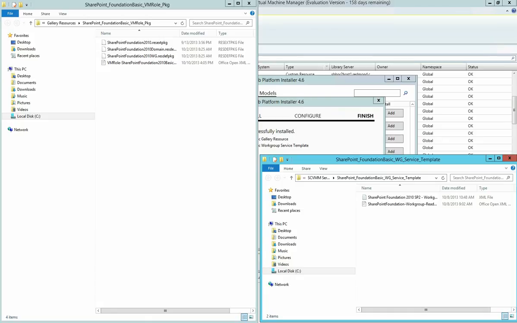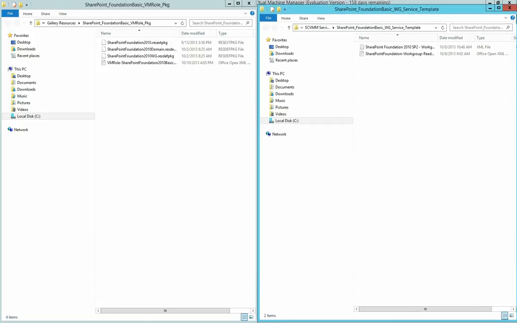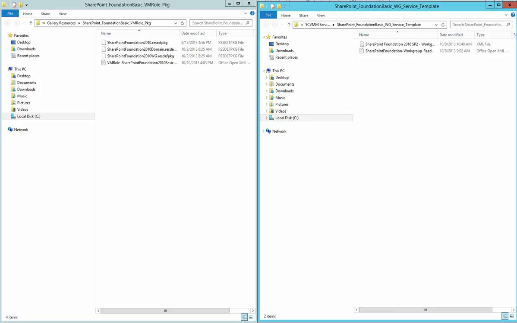On the left is the gallery resource package, and on the right is my VMM service template. You'll also note that each package includes a README, which has instructions particular to that package. So here's one for my gallery resource, and here's the README for my SharePoint service template. The next thing we'll do is quickly walk through the import process of each of these artifacts.